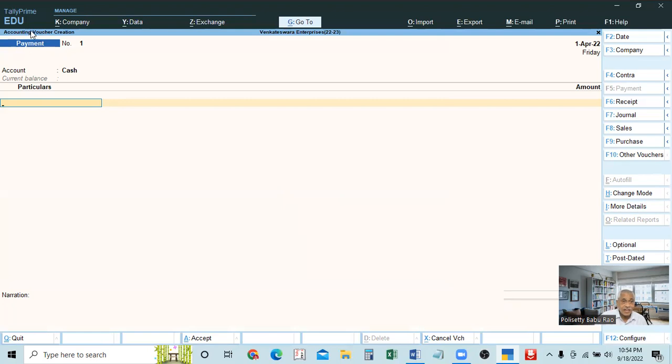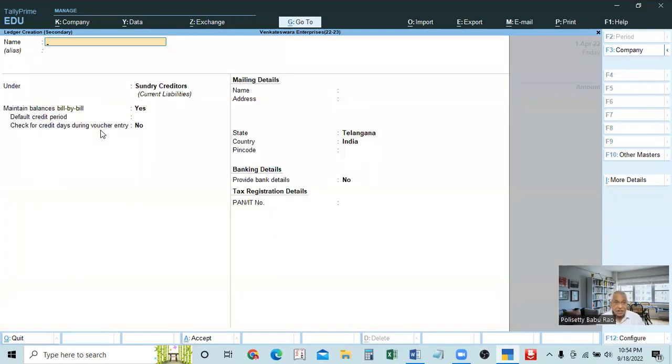So in the accounting voucher, we are writing the voucher. While creating the voucher itself, we can create the ledger account. How to do that will come later. It is called the secondary method. Click Alt C. Yes, Alt C. If you click Alt C, the same ledger creation page will come. But this is the secondary method.